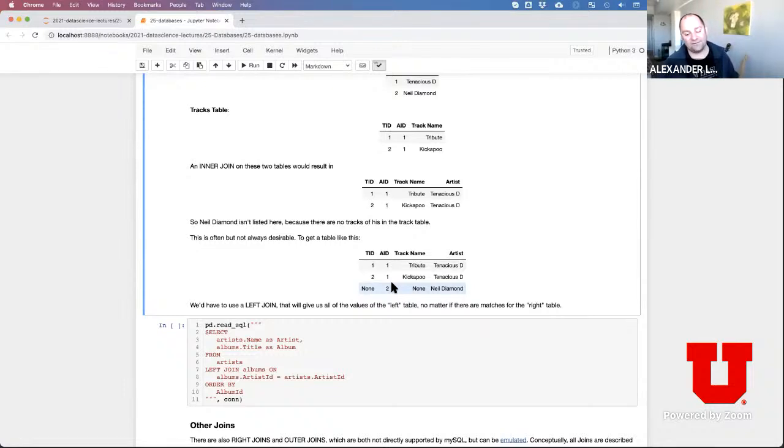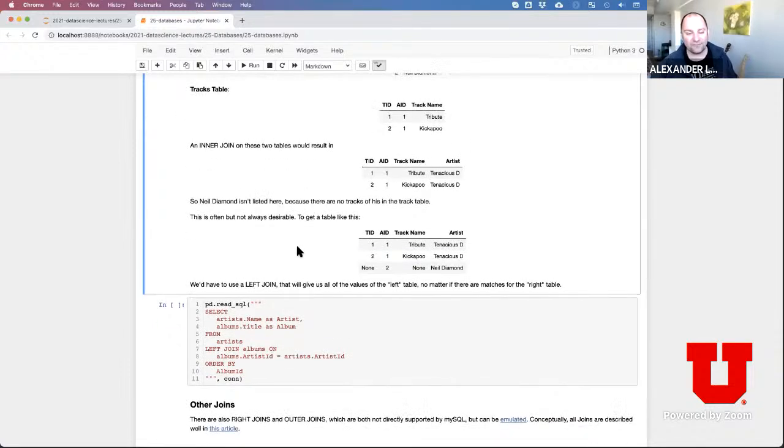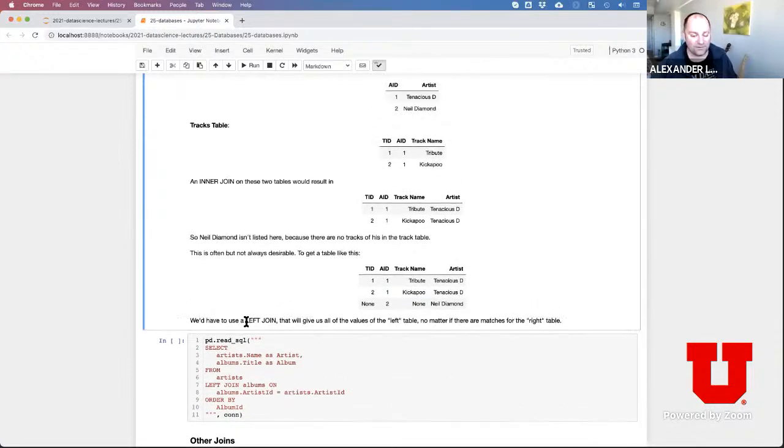Let's suppose we have chart information about a track. Some tracks never enter the charts, right? So there might not be an entry about that. But for those where we have chart information, we might want to add this to this table. So instead of doing an inner join, we would here have to use a left join, which gives us all of the values of the left table, the first table, no matter if there are matches for the right table.